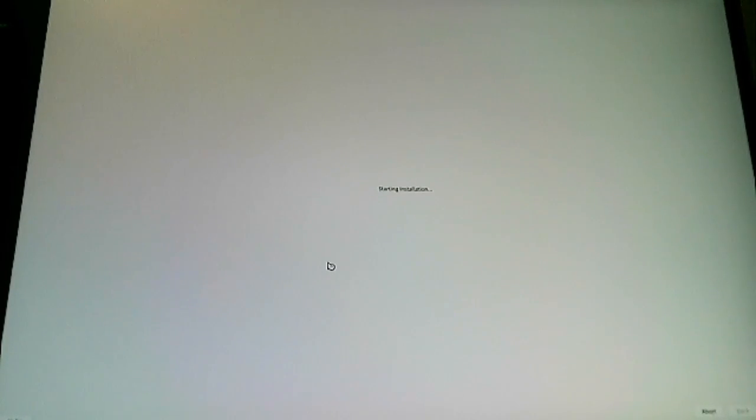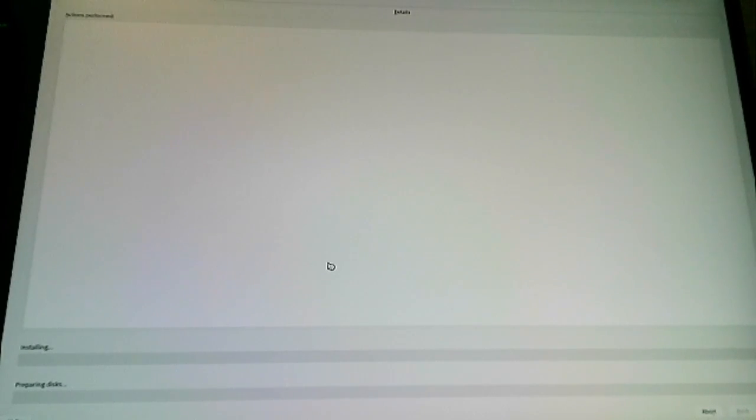I'll probably cut it off to the next part because this part is probably going to be boring. He's watching everything load up. I'm waiting to see if it actually starts cooking here. Starting installation. So I'll come back if I have a problem or error or situation that demands it, or if it installs perfectly, then I'll let you know. There it is, installing. Preparing disk.